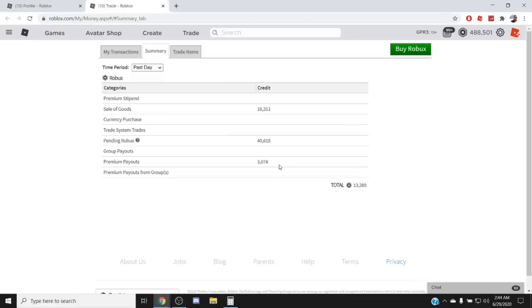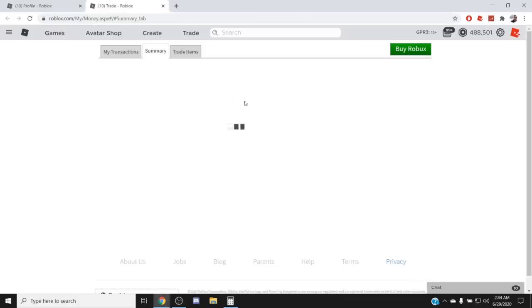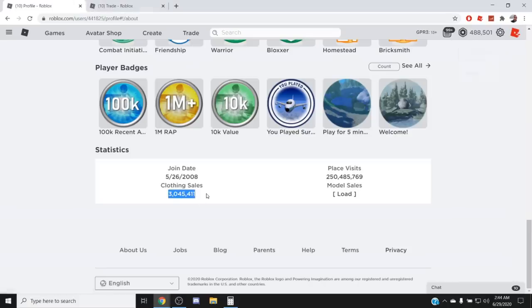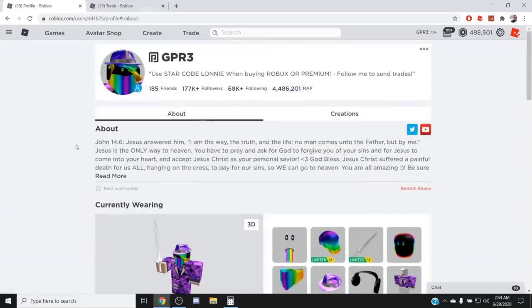And a lot of people are saying, how the heck do you do that? Okay, well look, here's the past week total. Again, it's close, 98,000 Robux to get premium payout for premium users playing my games, sale of goods, which is people buying my game passes, and dev products for my games, and things like that. My clothing, let's see if this loads. This loads 3 million clothing sales, which isn't a ton, but it is a decent amount.